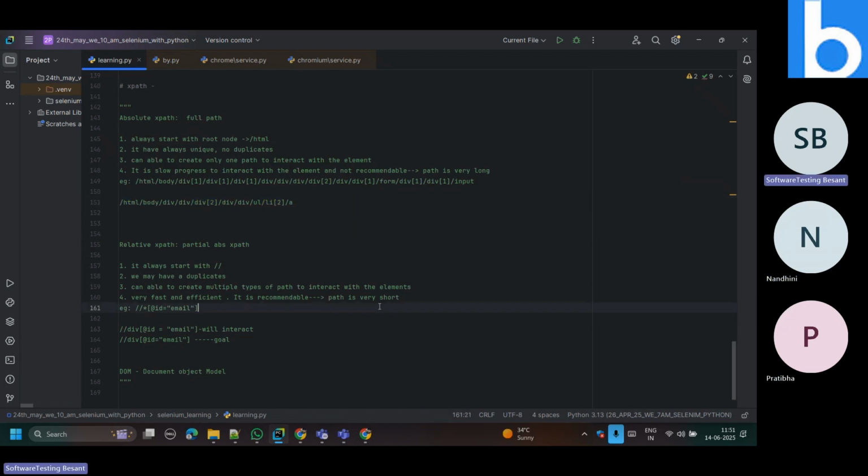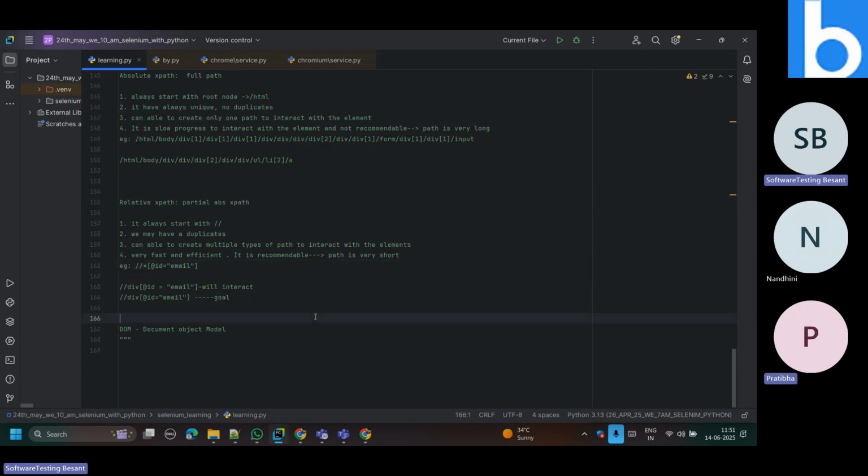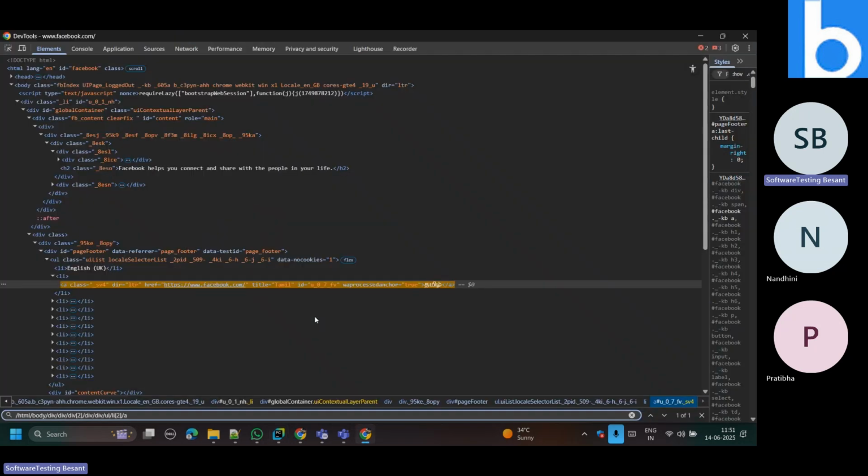Now I can create the same for the same element. I'm creating a relative XPath. What is recommendable is that, whatever element you are looking for, create it from the tag itself. That is the first recommendation. If there is no way to create it, then we can move on to a different tag.